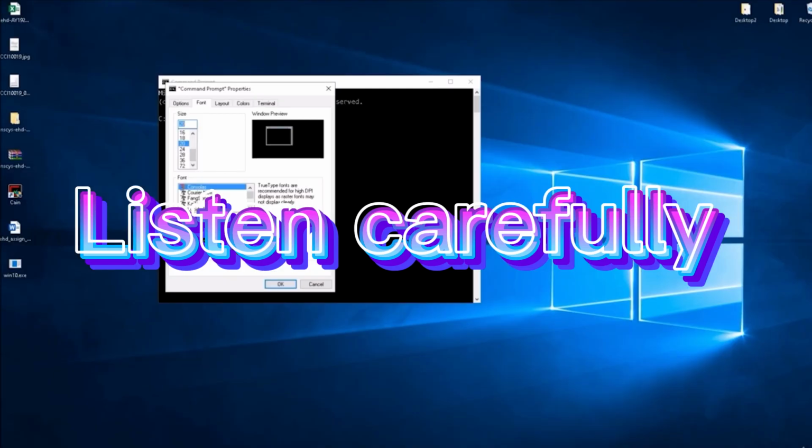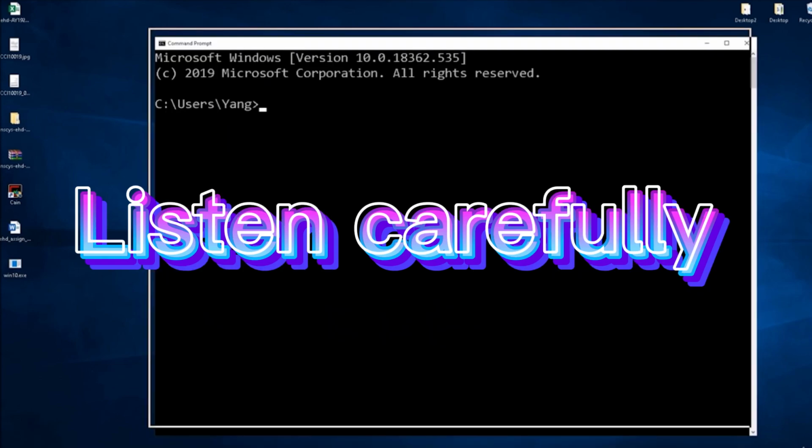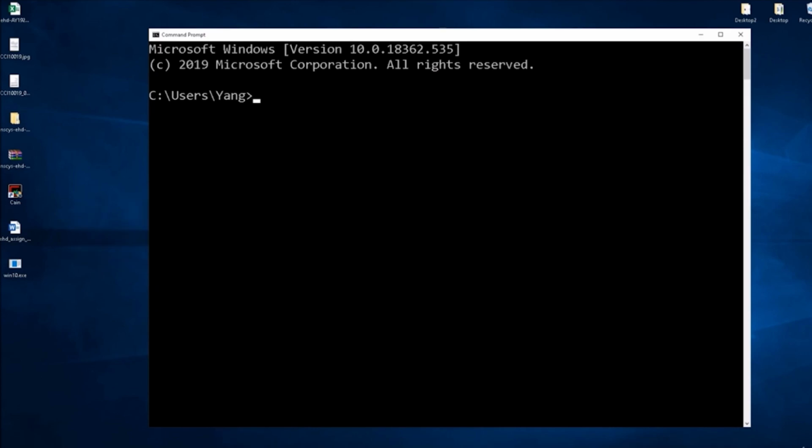So over here I have Windows 10 running, and you can go into the Start menu and enter CMD. CMD stands for Command Prompt. Once you have Command Prompt running, all you have to do is go into Properties. You can zoom in a little so it's easier to see, so I'll use a font size of 32.